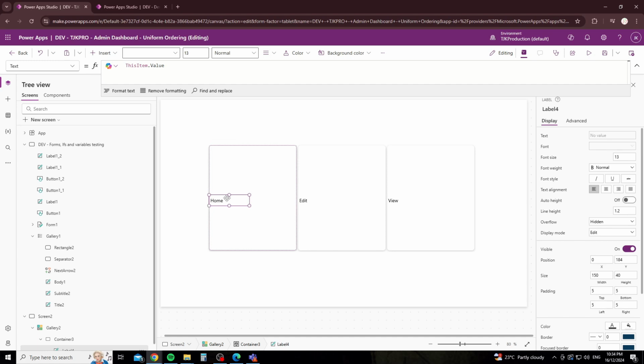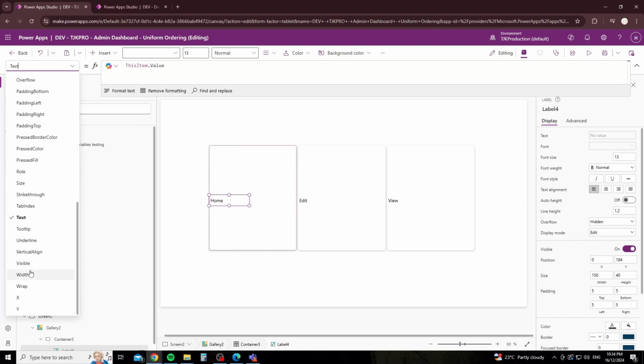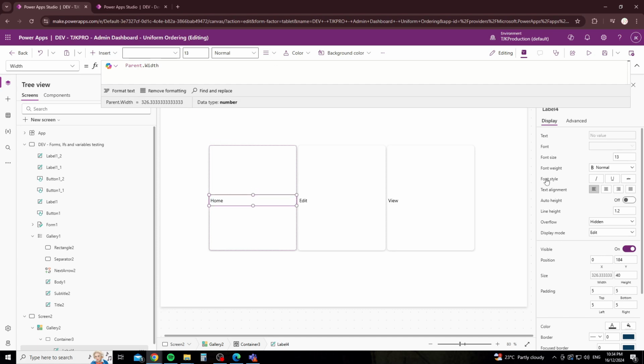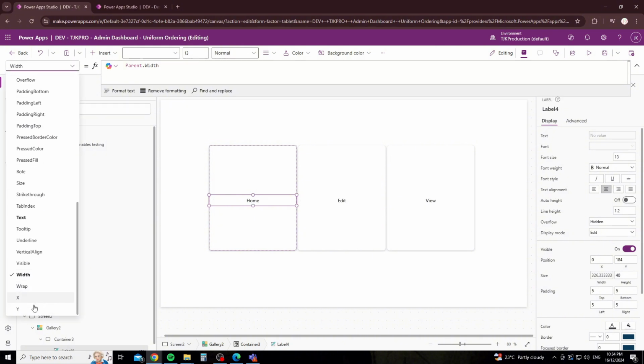First things first, I want to stretch this out to be the width of this container. This one's a lot easier. We just go parent.width, right? We want to move this text to be in the middle. You could do that with text alignment. You've got left, middle, right, and justify. We'll just go middle. Now we want to set the y-axis.